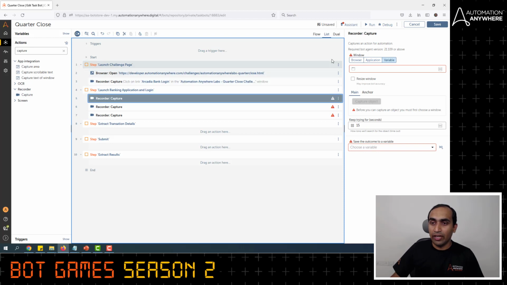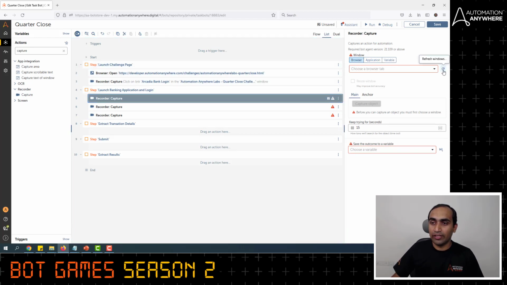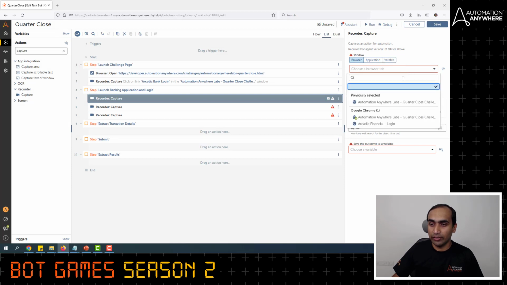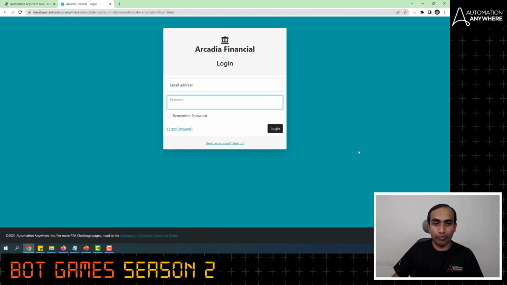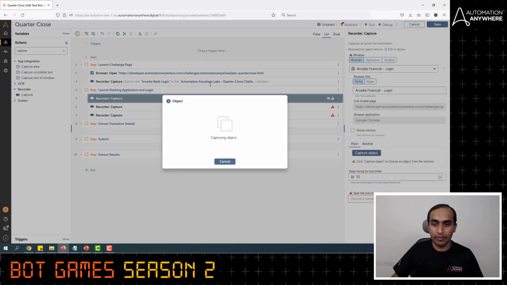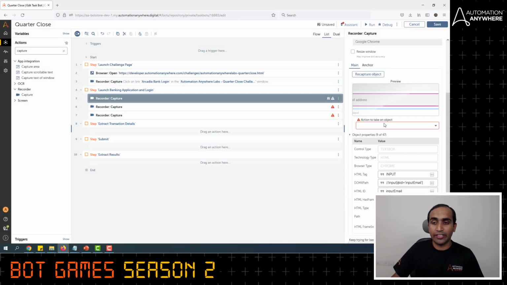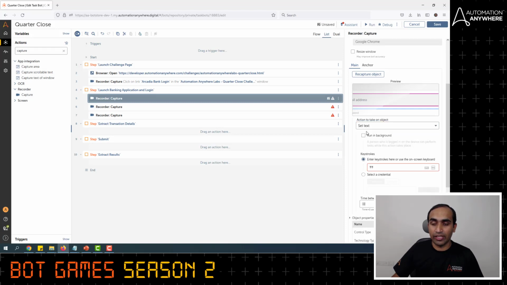First one, I'll click on browser and refresh the page so that it will start identifying the login page. So as you can see, there's an Arcadia financial login, and then I'll click on capture object, identify this email address field, and then the action to perform is to set text on this particular object. So I'll select the option set text and I'll enter the username here.